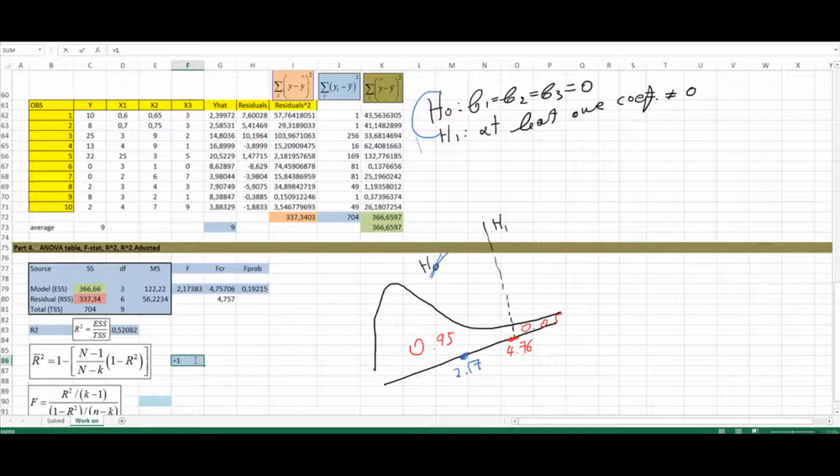And this is equal to 1 minus. I have on the numerator n minus 1, 9. On the denominator I have 10 minus 4, 6. And I'm going to need to multiply that with 1 minus my simple R-square. So this is 0.28. In other words, the model we have specified explains 28% of the variability in the dependent variable.